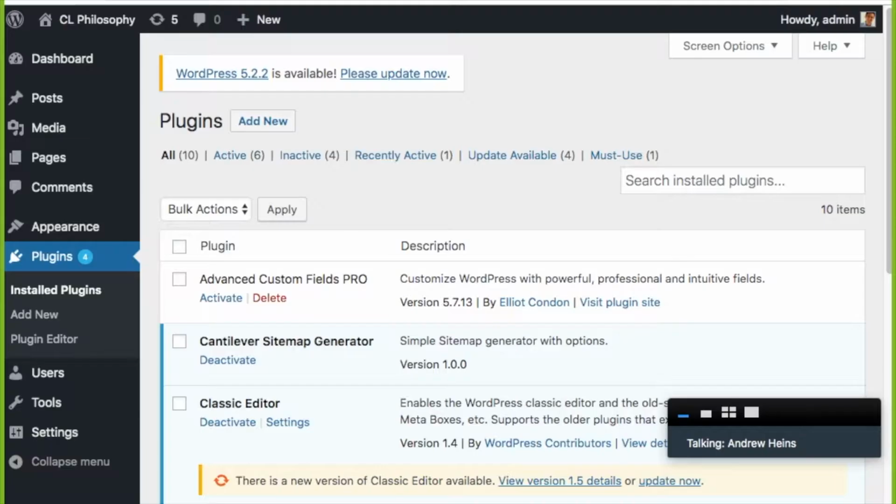If I pop back over to the WordPress admin, I want to talk kind of briefly about roles and responsibilities in WordPress development. Now there's two basic things that kind of comprise WordPress development. You can be developing a theme, or you can be developing a plugin.